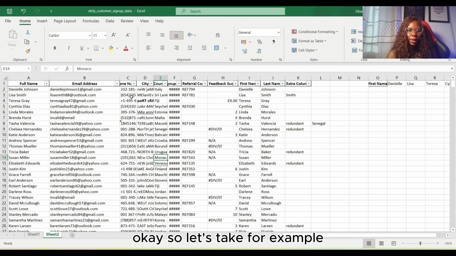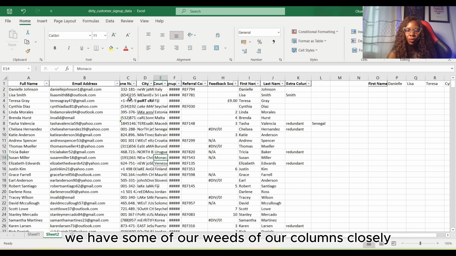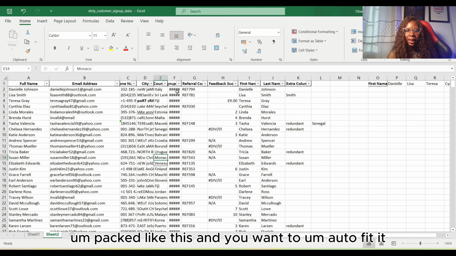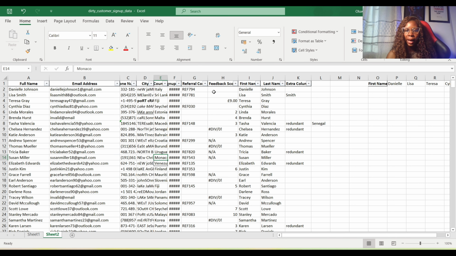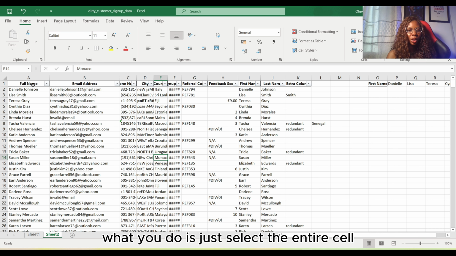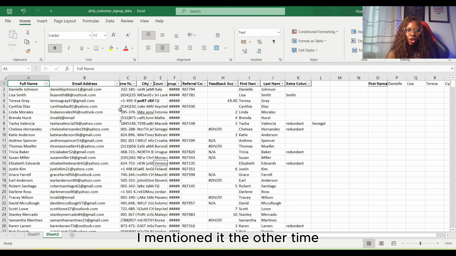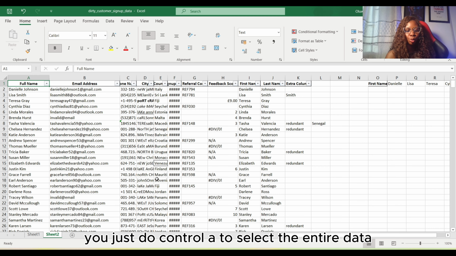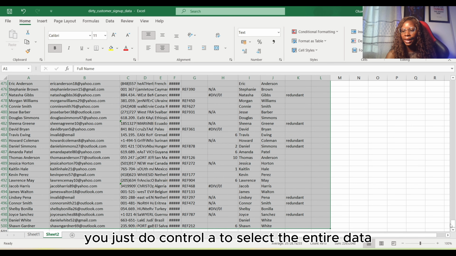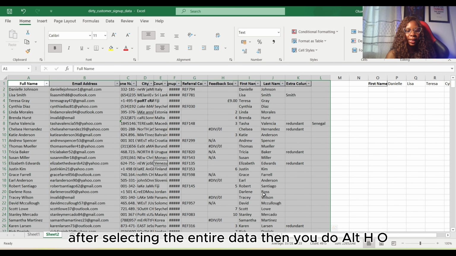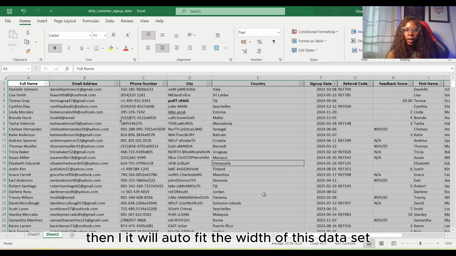Okay, so let's take, for example, we have some of our column widths closely packed like this, and you want to auto fit it. What you'll do is just select the entire sheet. I mentioned the other time that if you want to select the data, you just do Control A to select the entire data. After selecting the entire data, then you do Alt H O, then I. It will auto fit the width of this data set.